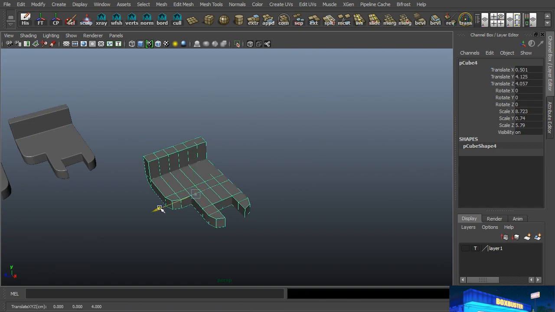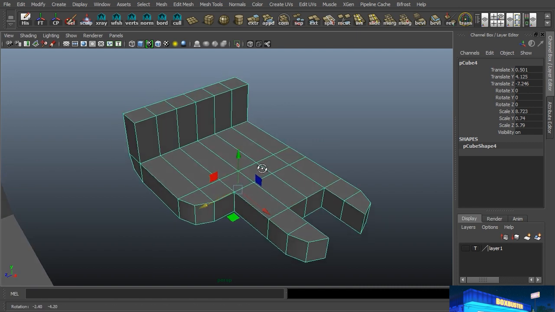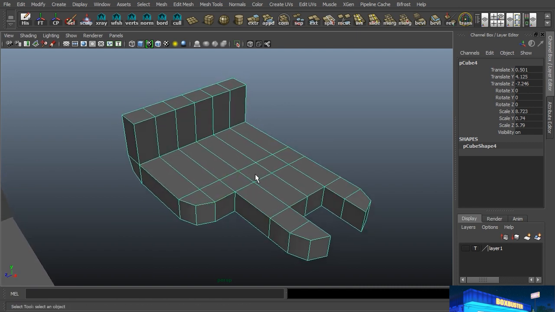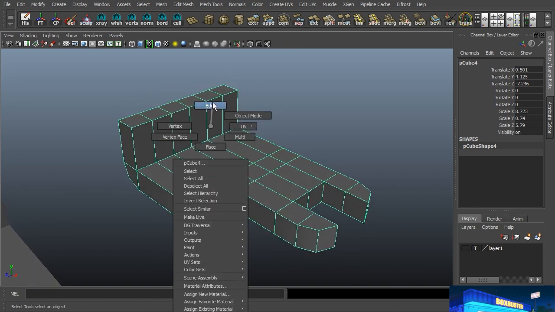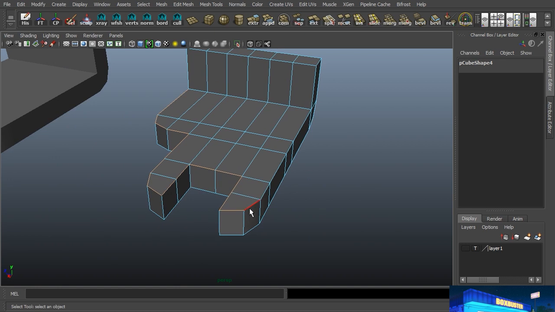Let's take this one and dupe it, and we'll move it over, and this is the one that we'll work on. All right, so first we'll take a look at beveling this object. So let's go ahead and we'll grab all of the edges that we need. So we'll go around this whole top perimeter, and all the way back to there.